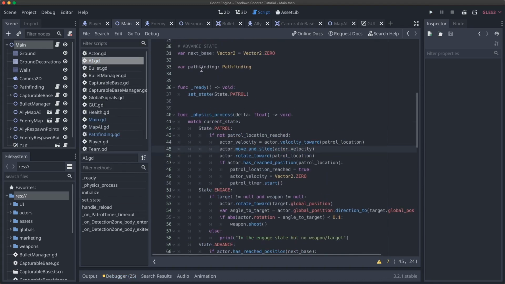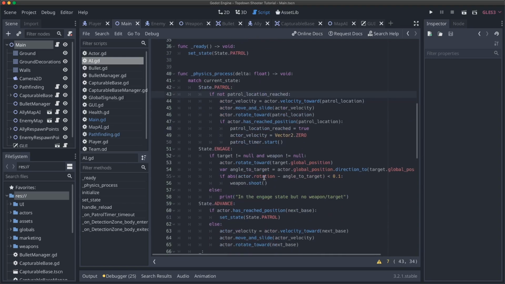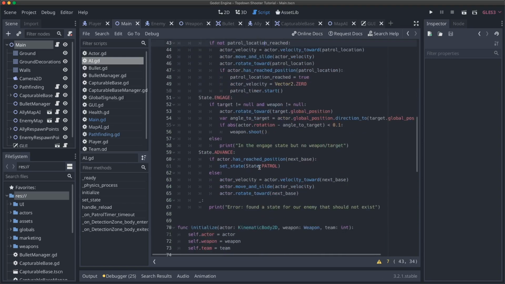So we have this pathfinding variable, and we need to actually get a new path. There's a couple places where we may want a new path, and it's probably worth refactoring a little bit of our AI physics process here. But for now, let's just think about two places where it makes sense to get a new path.